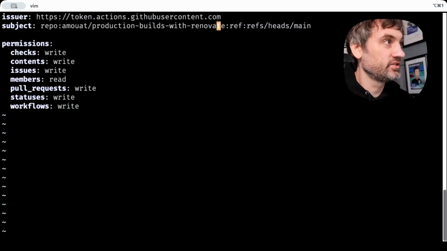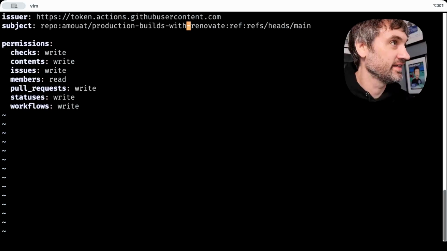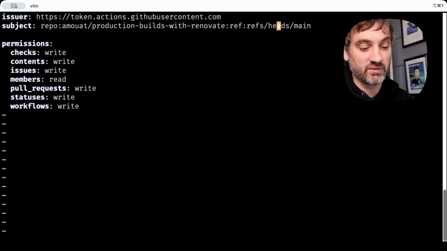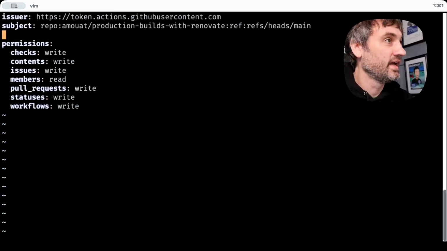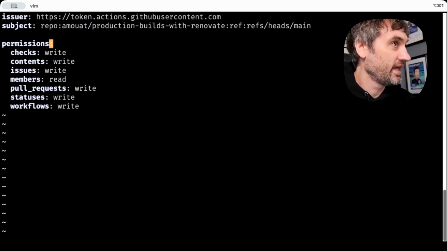Right, so issuer is the GitHub token issuer, and the repo is Mouat production builds with Renovate, and the ref is the main branch. So what we're saying here is the issuer token has to be from GitHub, and it has to be for this repo, and it has to be for the main branch. You can use regex here, so you can be a bit more flexible in what the matches are. And then we're going to say the permissions we are asking for. In this case, we're asking for quite a lot of permissions, which is all the stuff that Renovate needs for creating pull requests and checking projects, etc. And that's about it.